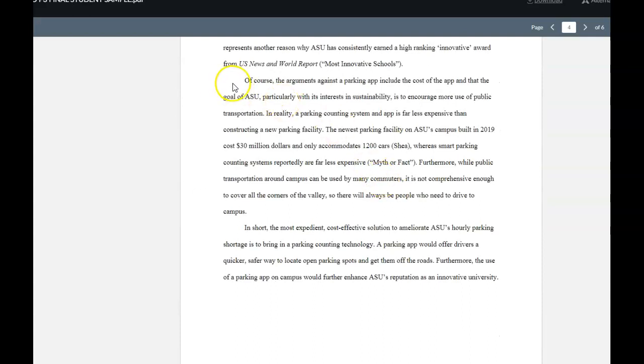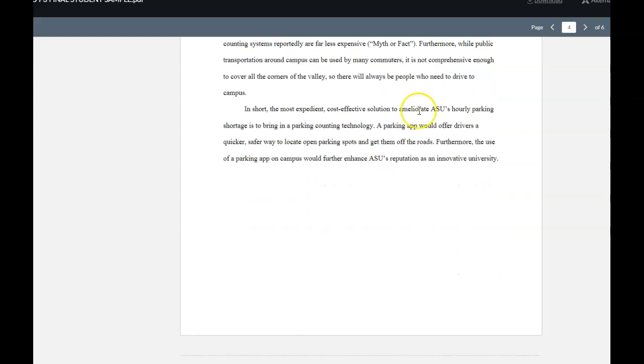All right. Of course, the arguments against a parking app include the cost and app. So they present that at the last. Do not do this at the first, because you don't want this to be the first image in your audience's mind, but they do offer a counter argument. They think, okay, what are going to be the complaints? What are going to be the objections, the possible questions that they have, and they address them and they answer them. You don't have to do that, okay? But if there is a strong counter argument, address it. Don't just ignore it, okay?